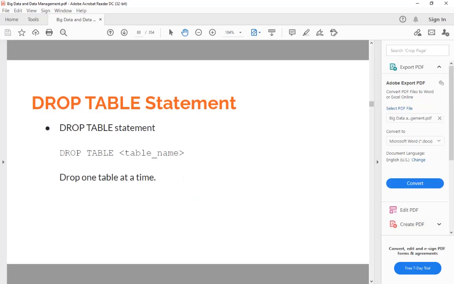Now, after you create a table and after you do all the manipulation, reading and updating, you can drop it. The statement used to drop a table is drop table, table name. It will drop one table at a time. Remember, you cannot drop multiple tables with this drop table statement. You cannot say drop table, table 1, comma, table 2, comma, table 3. You only drop 1 table at a time.